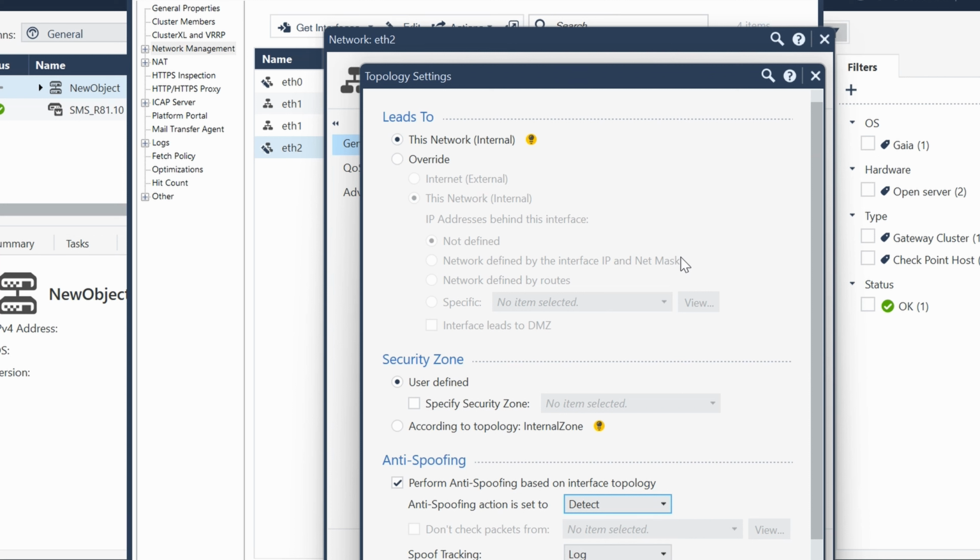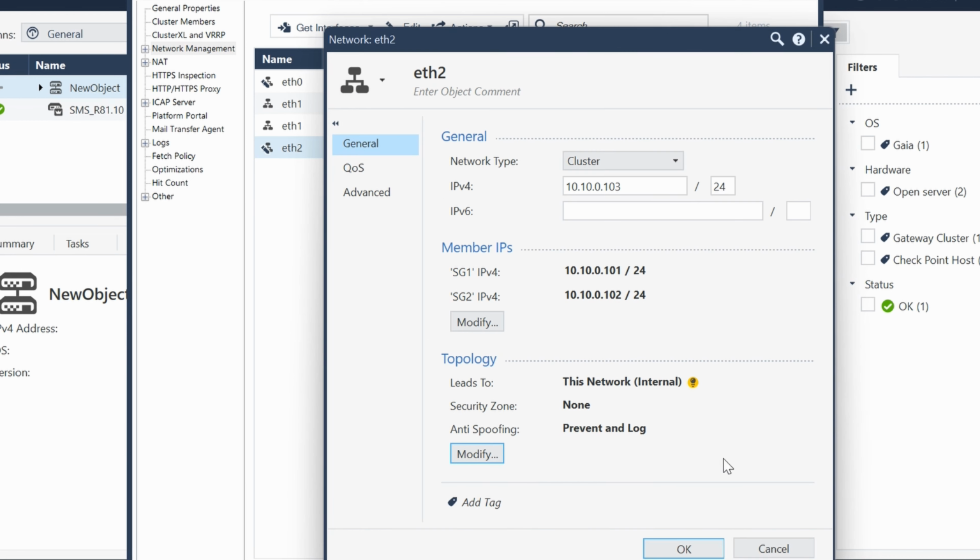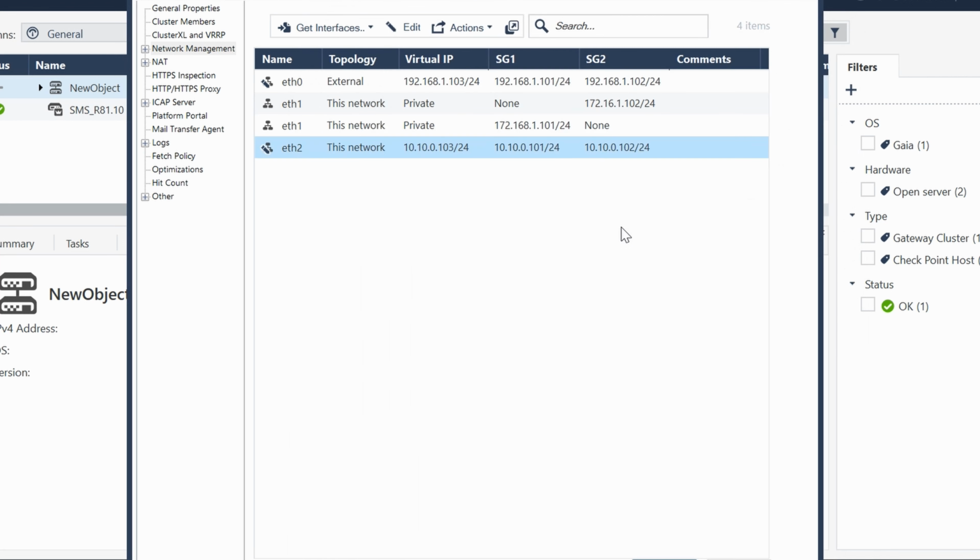Anti-spoofing for the internal network, I would say detect, because the internal network mostly is not as vulnerable as the external network, so detect is fine. If we make this prevent, it will take more processing to run. I'm just trying to reduce some processing without hampering the processes. So this looks good.